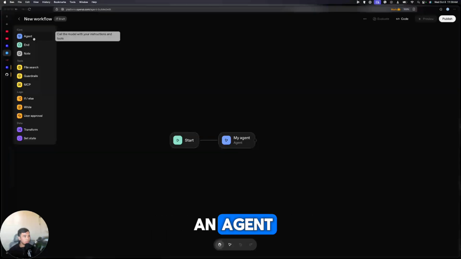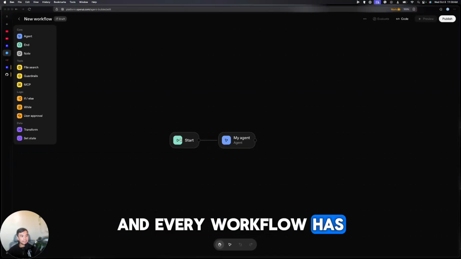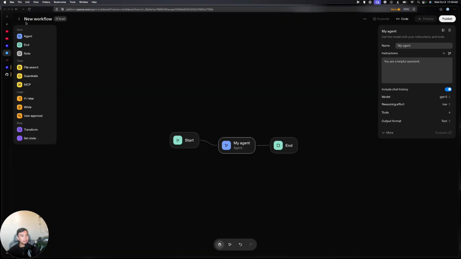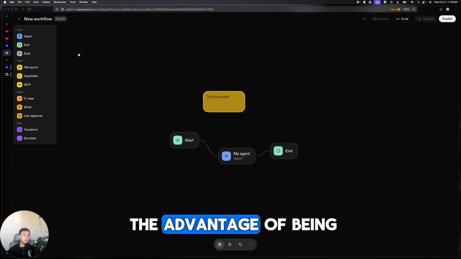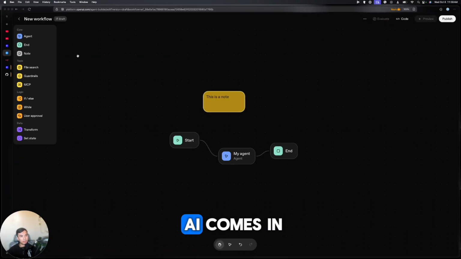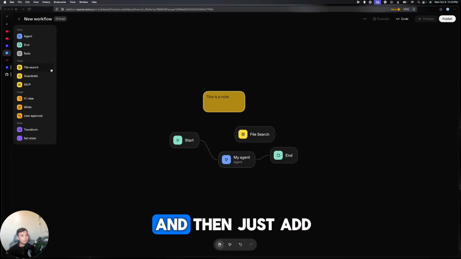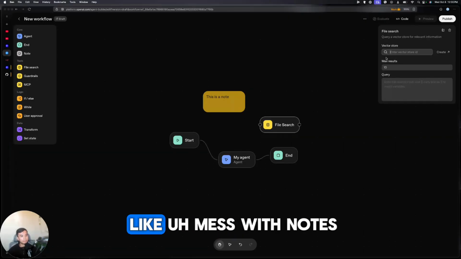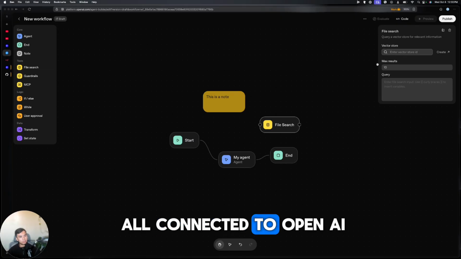On the right side, you can see a couple of things that you can do. First, you can add an agent, which is already present in our workflow. And every workflow has a start and end, so we're going to add an end here. And you've got notes here as well. This is a note. And then here's where the advantage of being connected to OpenAI comes in. If you've ever messed with the platform, you can add files and then just add this node and be able to search, right? No need to mess with nodes or uploading of files. It's all connected to OpenAI.